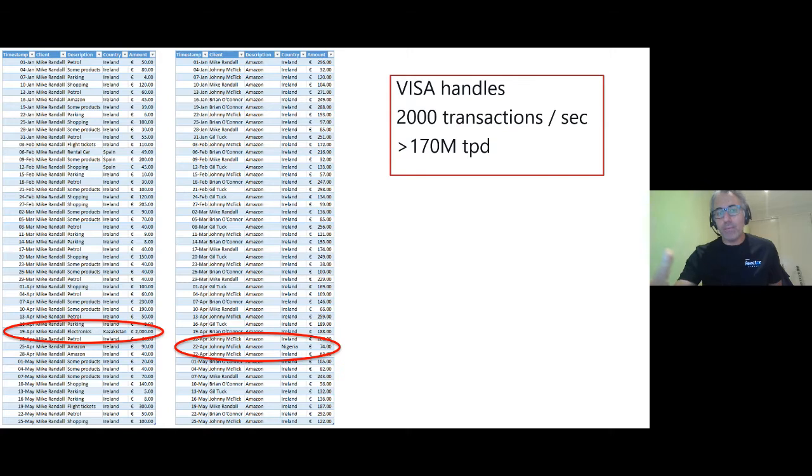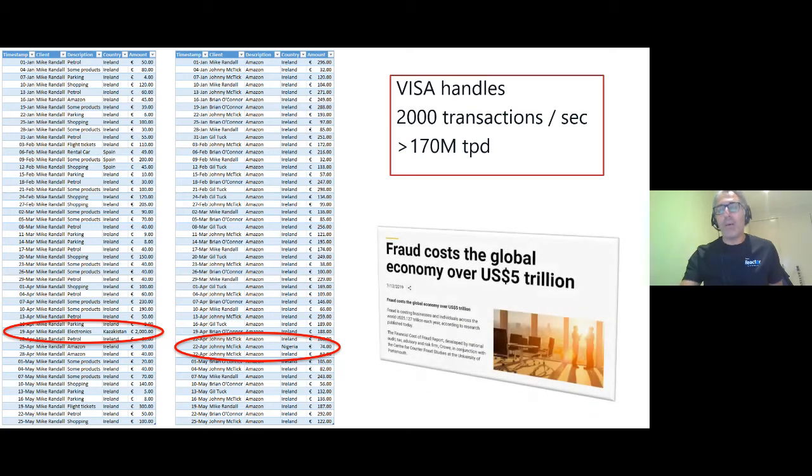Only Visa, the credit card, handles 2,000 transactions per second. That is 170 million transactions per day. Now, good luck opening 170 million transactions in an Excel spreadsheet and going through all the lists to find the anomaly. And I don't have to justify this. I don't have to tell you how important this is, but fraud for the digital economy accounts for over $5 trillion US per year. This was a study of 2019, probably, yes. So that's a big deal.